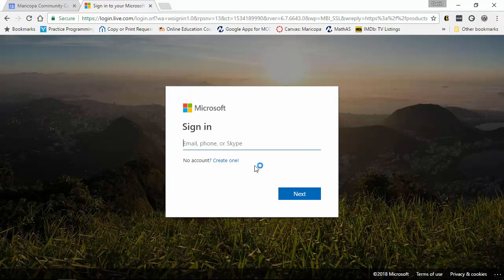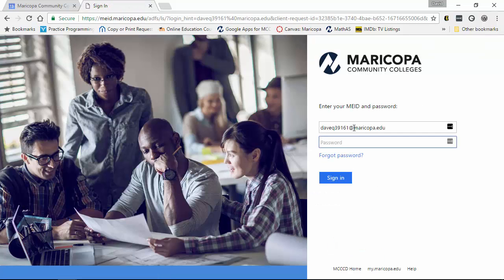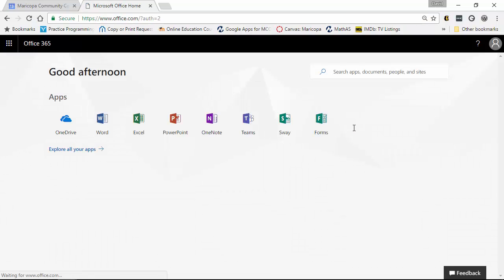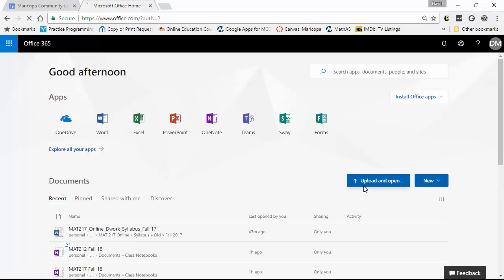Then your sign in is your MEID at maricopa.edu. Now, don't use my MEID, use your MEID. When you click next, you'll see it's going to redirect you to a Maricopa login. Here's where you use your regular password that you use to log into all of our systems. And then once you've done that, it'll bring you to this screen.